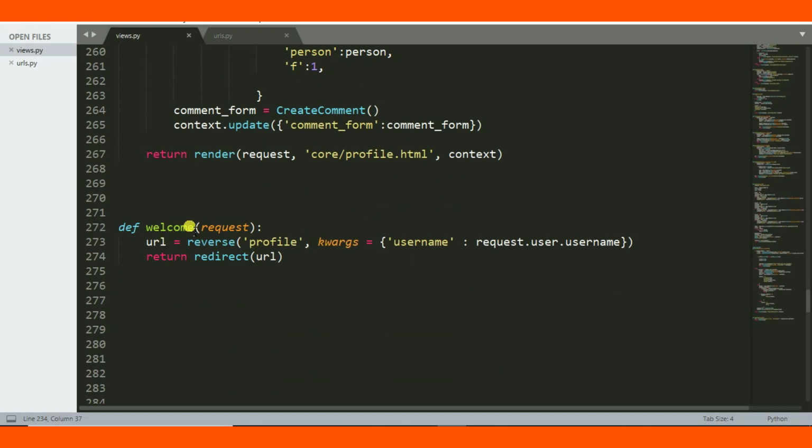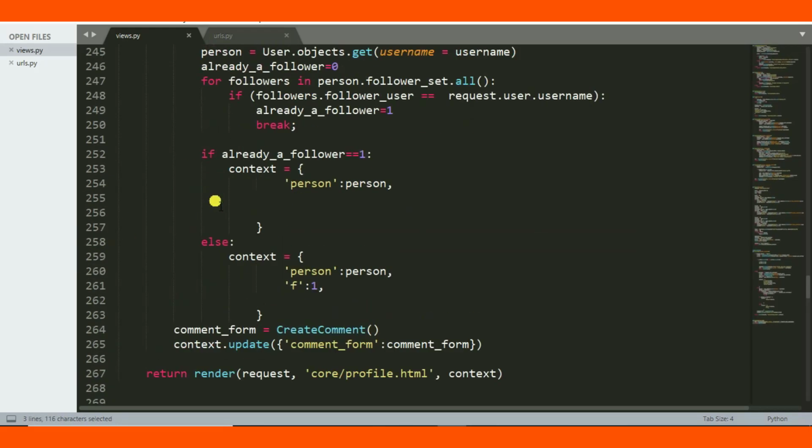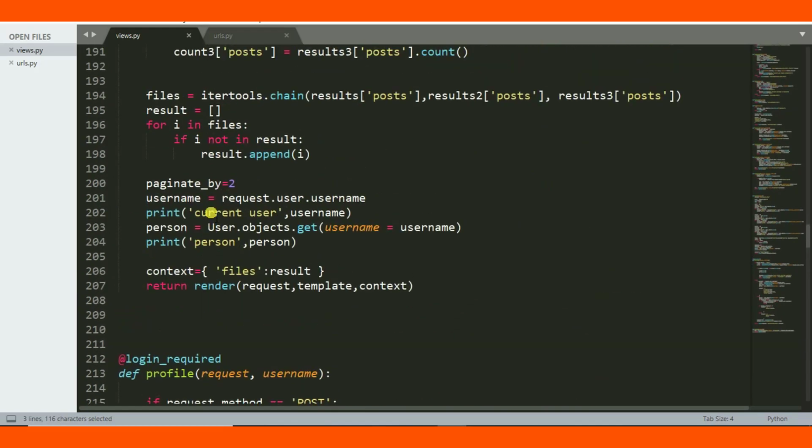So this welcome view just takes the profile view, right, then redirects the user to a specific profile. So if the username is Moses, this Django view helps to show the profile of Moses. So that's it. Another Django function based view is this one.